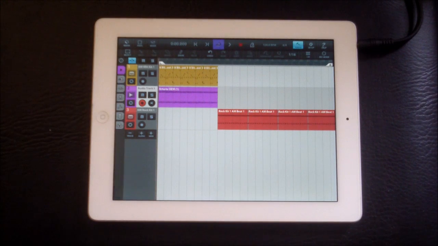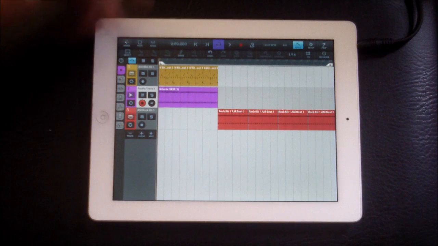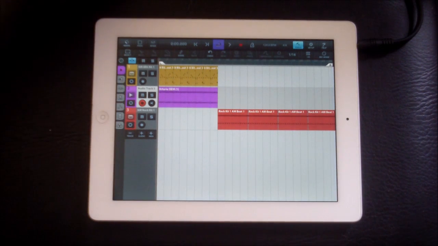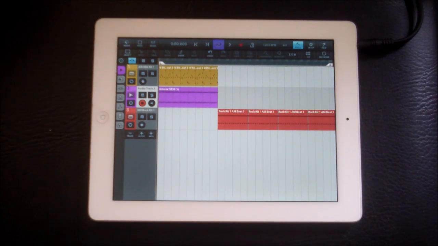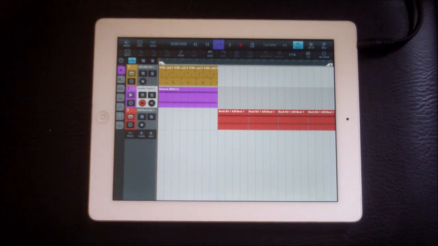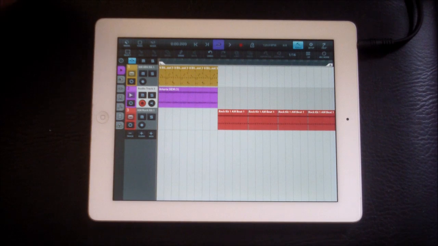Okay, so let me explain what I've got now. A beat, an ordinary MIDI beat imported from Cubasis, some Arturia iSEM sequence recorded via inter-app audio, and another set of beats. Okay, so we're going to automate some stuff and see how it goes.